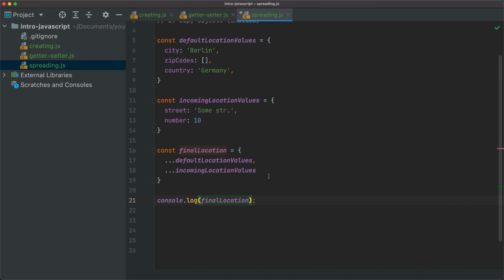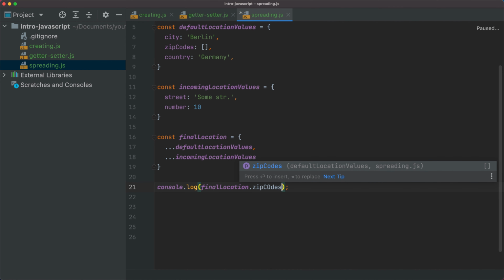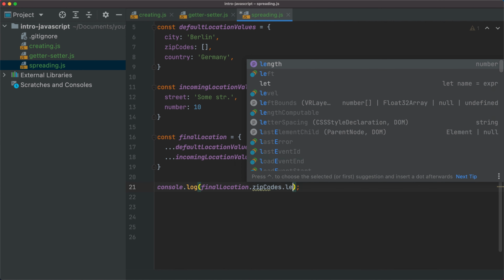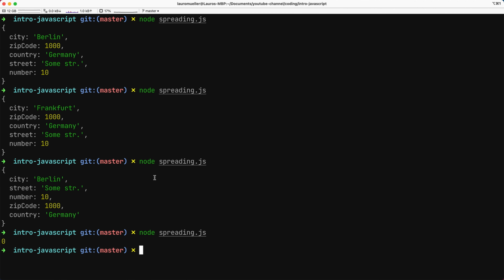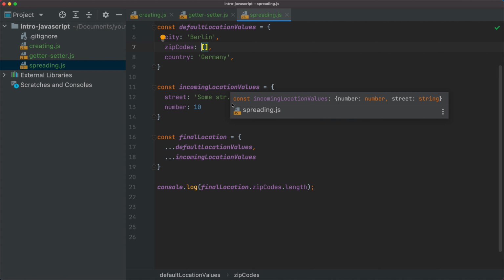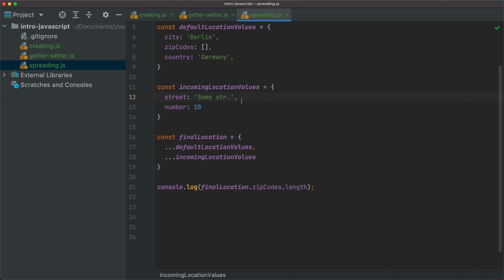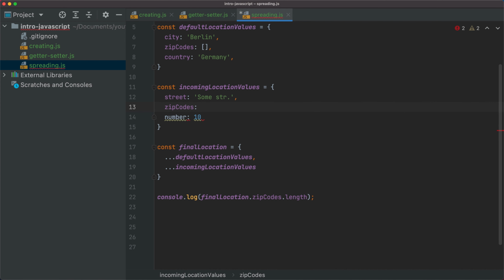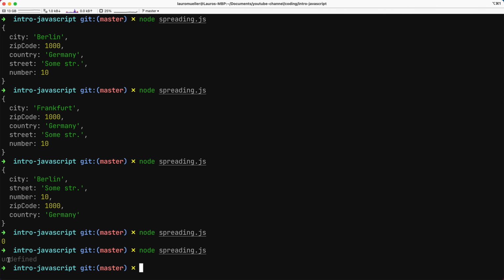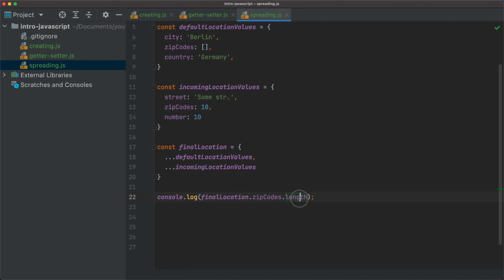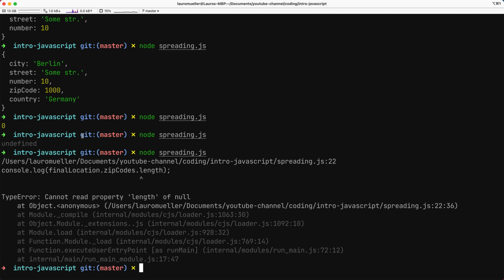So here, if I wanted to print the final location dot zip codes dot length, for example, that would be possible because I'm ensuring that I'm populating zip codes. Of course, if here in my incoming location value, I get a different value type for zip codes, which does not have the length property, I'm going to have a problem, right? I'm going to have undefined because numbers do not have this length property. If even worse here, if I pass null as the zip codes and I save this, then my program will actually throw an error because null and undefined have no properties.